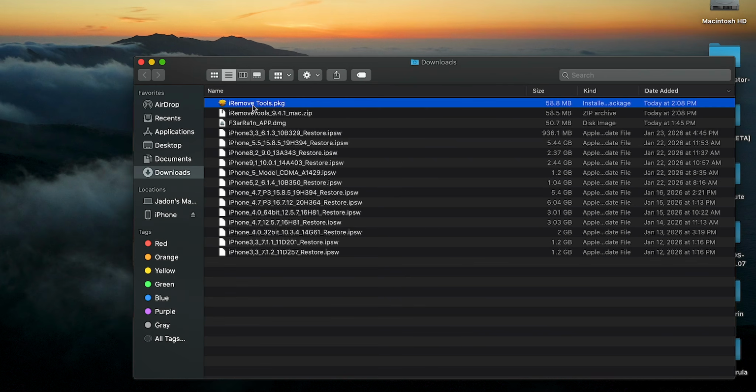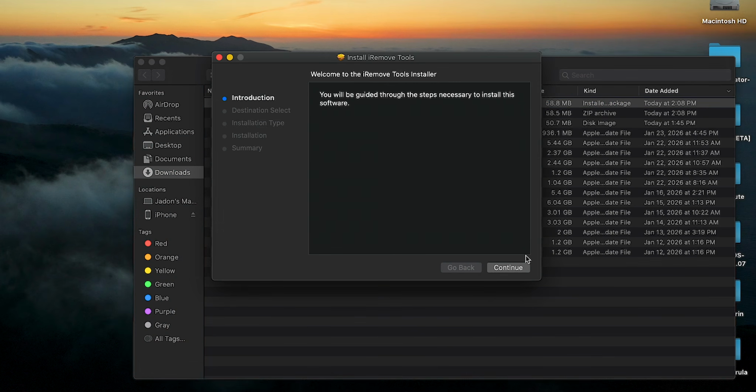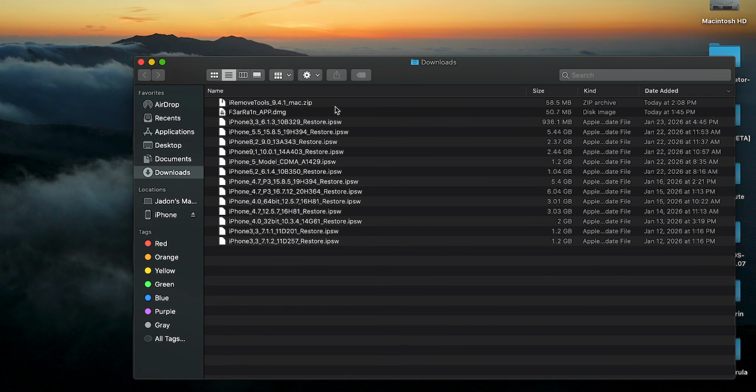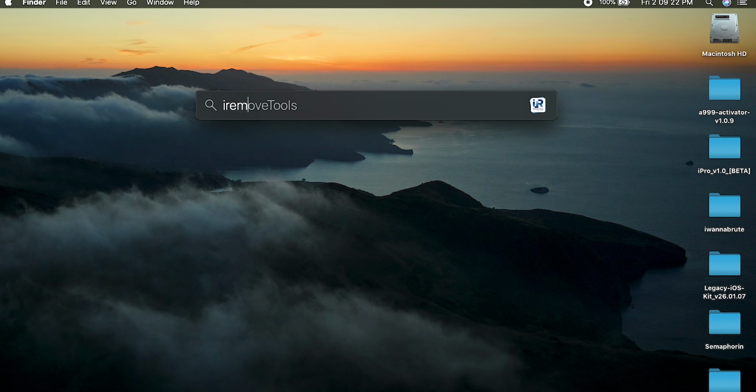And the package will install onto your computer, so I'm just gonna go ahead and run this. Then we can just close that, and we can delete everything if you want. Now we can search for iRemove in Spotlight. And the good news is you don't have to give it full disk access if you don't want, even though I'd still recommend it, but most of the time it works without that permission.